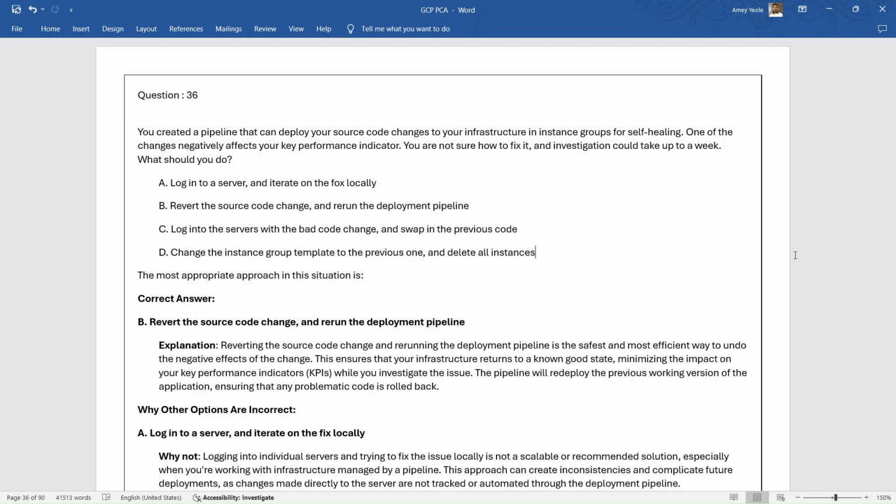A. Log into a server and iterate on the fix locally. B. Revert the source code change and rerun the deployment pipeline. C. Log into the servers with the bad code change and swap in the previous code. D. Change the instance group template to the previous one and delete all instances.